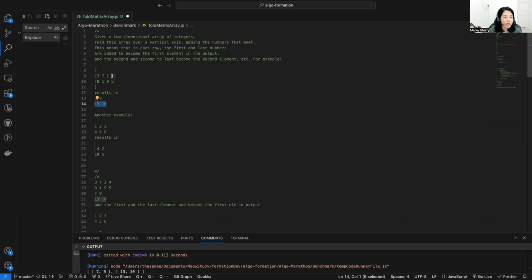So we add 4 and 3 to become 7, and then the second one is 7 and 2 becoming 9. This is the first row. It means we don't do anything with the other column. We're just doing this in the same row, so in this case we don't need to worry about columns.